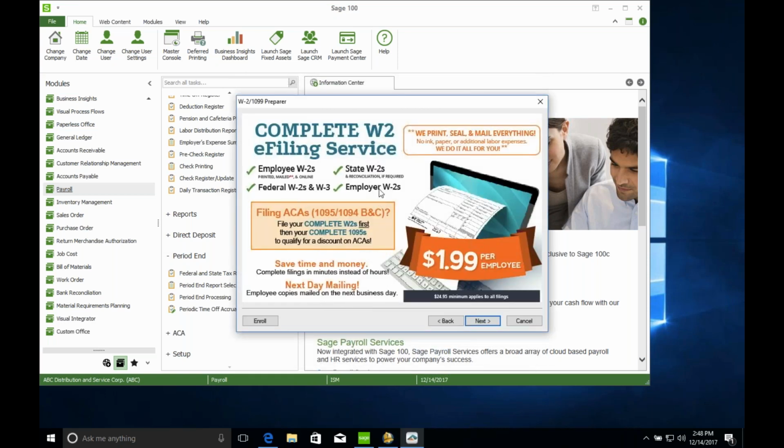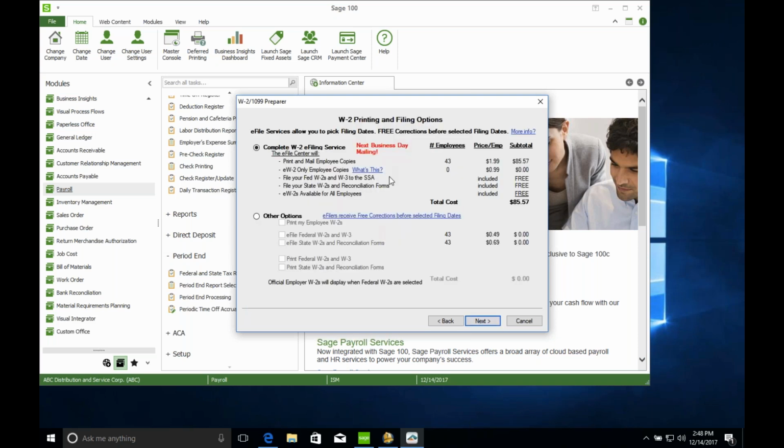This is one of the prompts that you will see. It will pop up asking you, do you want to use them? It's $1.99 per employee on this side, and they will do your W-2s for you. They will print them, mail them, and give your employees the ability to go back and get a copy of it online in the future. And they will do your state W-2s, your employer W-2s, and your federal W-2s and 1099s.